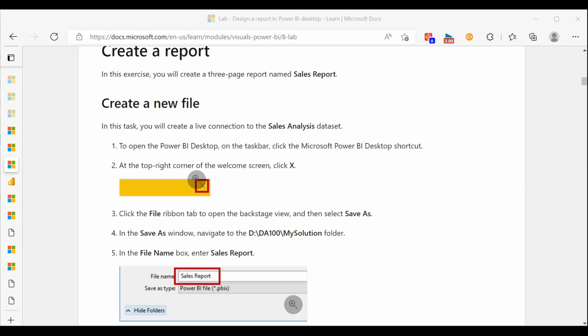Oh. Recent sources, open other reports. I'll choose open other reports. My solution. All right, well, they said it would be there and there it is. So I'll open it. And it does have 3 pages: overview, profit, and my performance. Okay.